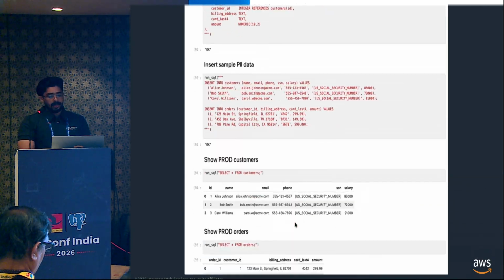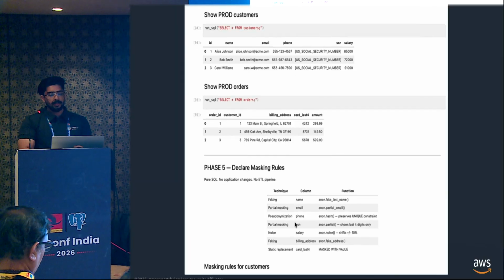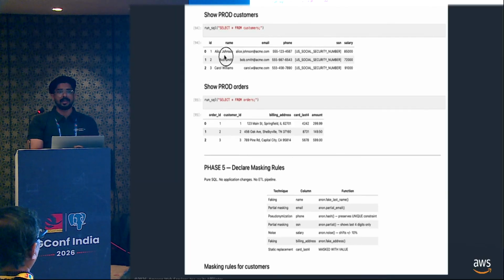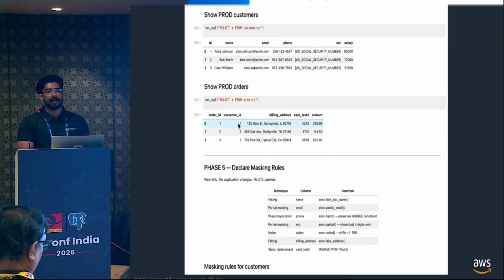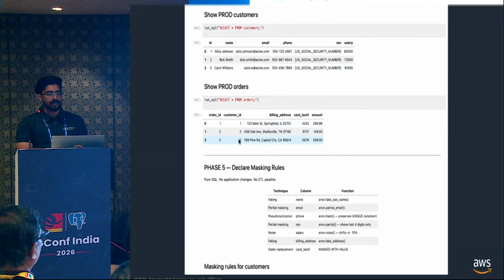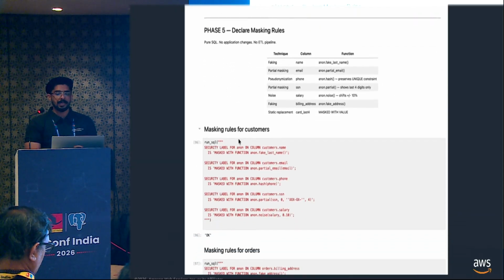Now we'll see the sample data which is loaded here. In the customer table, I have name, email, phone number, SSN, and salary, all of which can be considered PII data, which should not be exposed to unauthorized persons. Then in the order table, we have the card number as well.